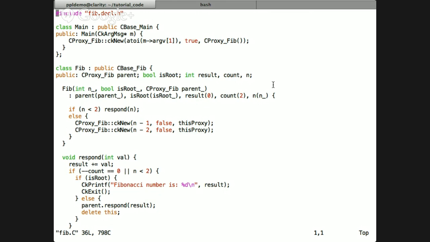So what is the respond method actually called after calling cproxyfib or ckdestroy? Once we call these, we're actually creating 2 new chars, and those chars will start up in their constructor. When they do have a result, for example, if they're at the bottom of the tree, they'll end up calling respond on themselves. If n is less than 2 and they're not the root, they call respond on their parent. And that will be a message sent to the parent char that created them.